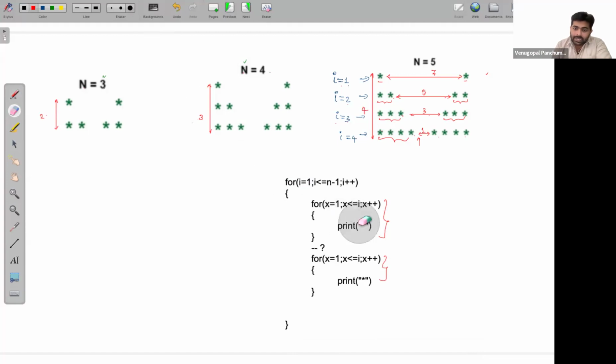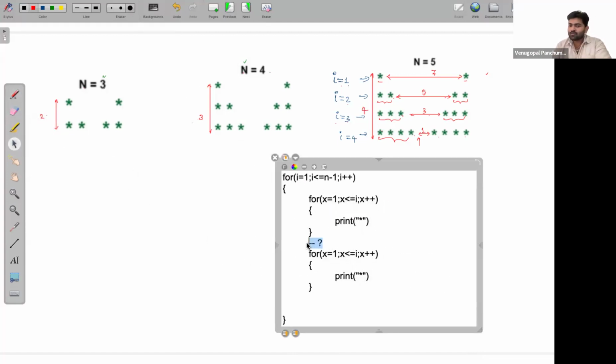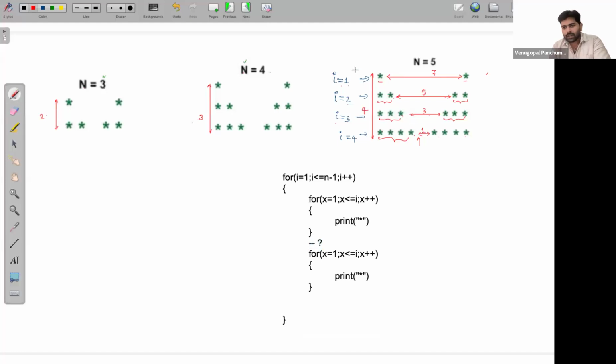Okay. Now for printing the spaces, let us see what we have to do. First, i is equal to 1, n is equal to 5. I am getting 7 spaces. Then i is equal to 2, n is equal to 5. I am getting 5 spaces. i is equal to 3. Okay, n is always fixed. It is not going to change. It is always fixed, because that is given in the question, the n value.